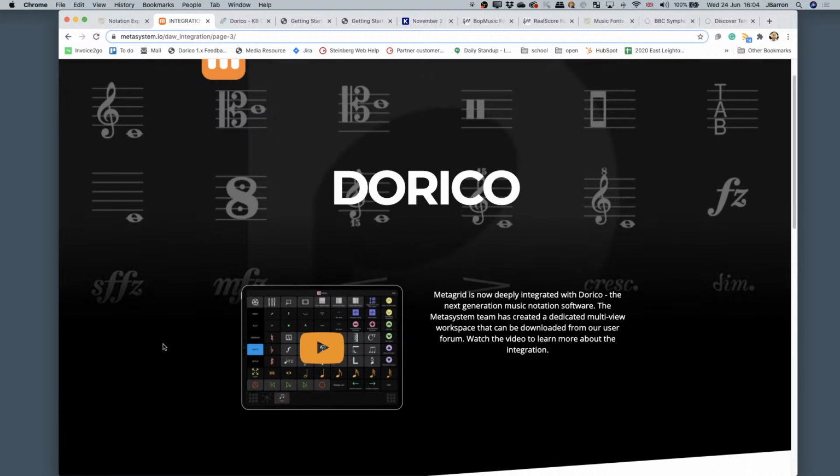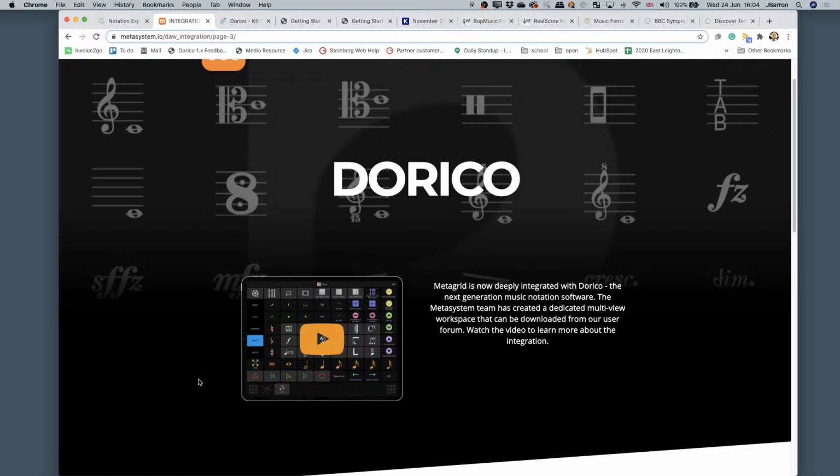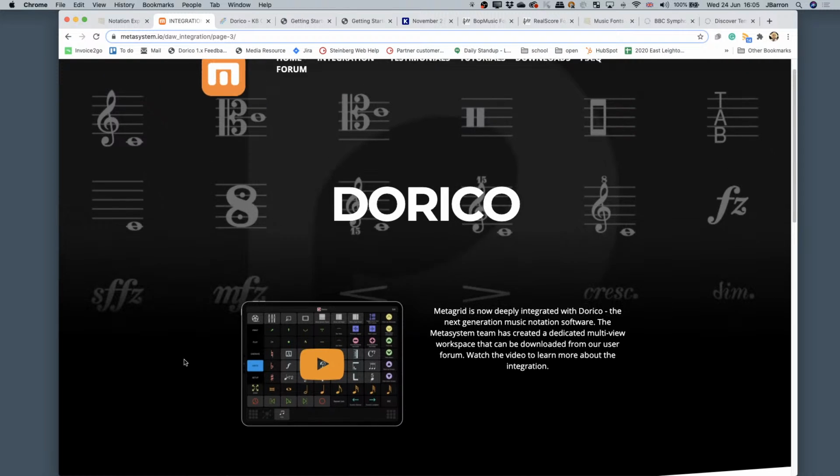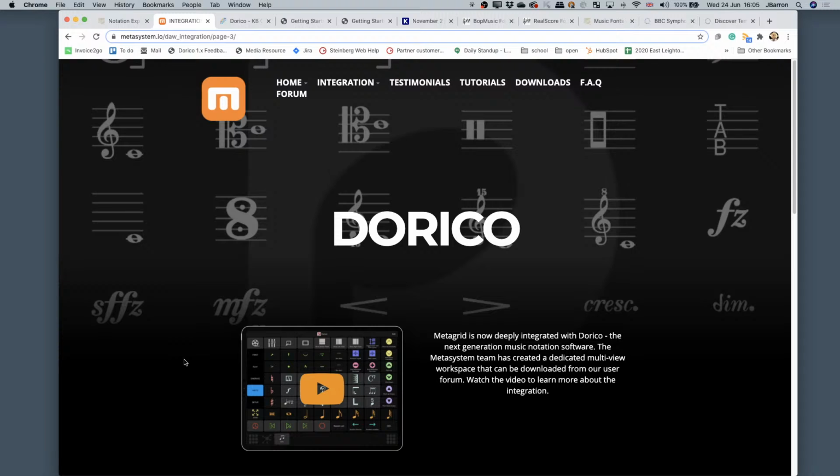They have all these shortcuts and things that you can configure in Metagrid. So the idea is, instead of using a physical device with buttons on, you can use your iPad screen and tap on the buttons that you set up here in Metagrid and use those to control shortcuts in Dorico. So that's another useful option.